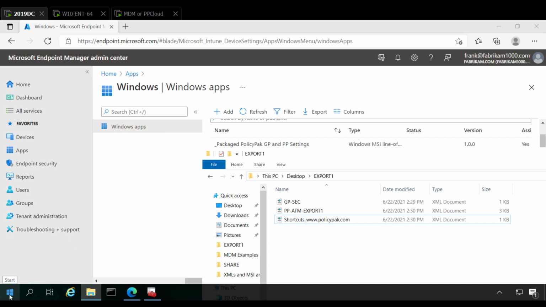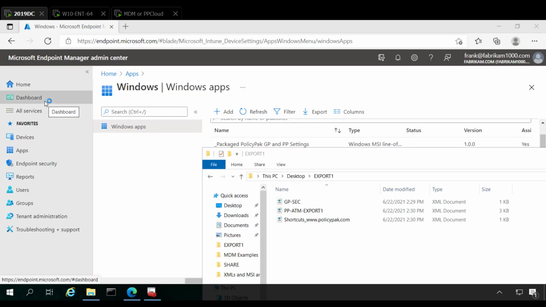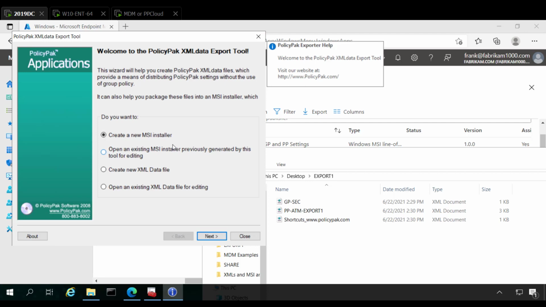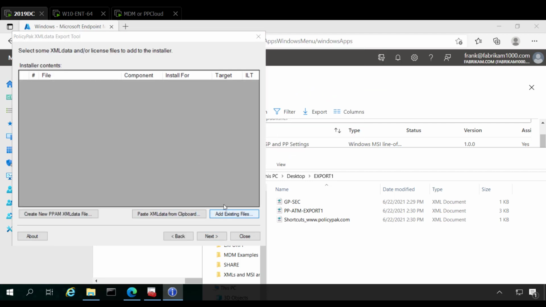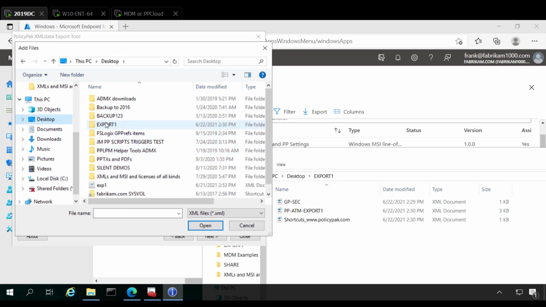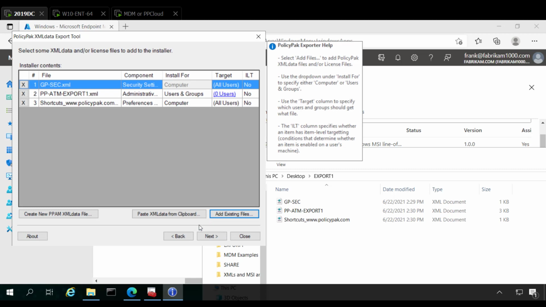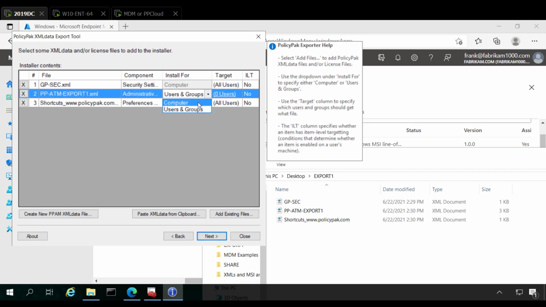So what we're going to do is run our utility called the PolicyPak Exporter utility. What this does is enable you to create an MSI from those existing files that we created in our first video. If I go to my desktop here and go to Export One, I'm going to consume all those items. We can do this for all of Microsoft settings and all of PolicyPak settings as well. I'm going to make it so that this runs for every user on the computer. So those security settings, admin templates, and shortcuts. Go ahead and click Next.